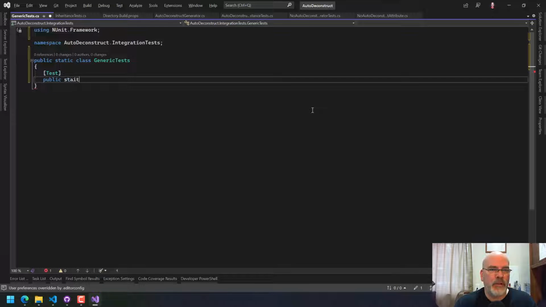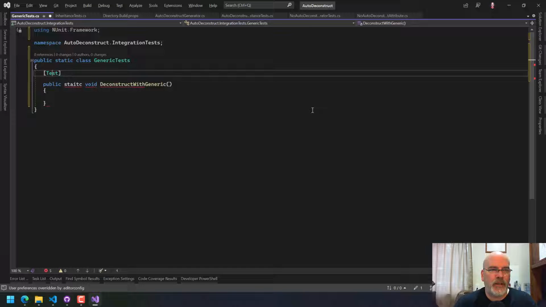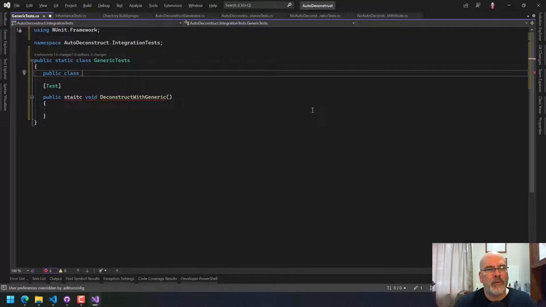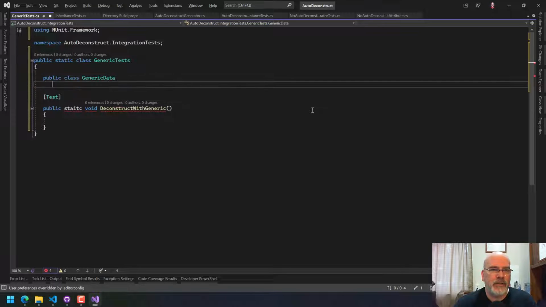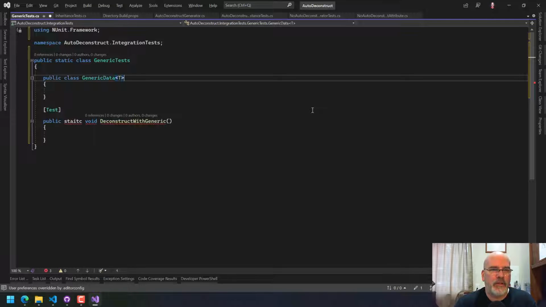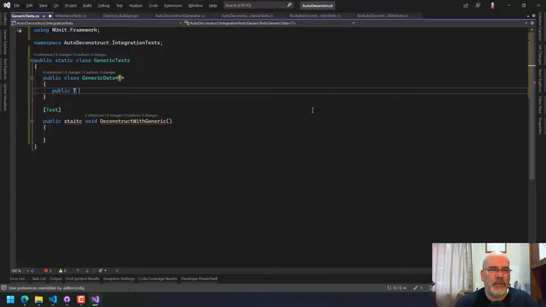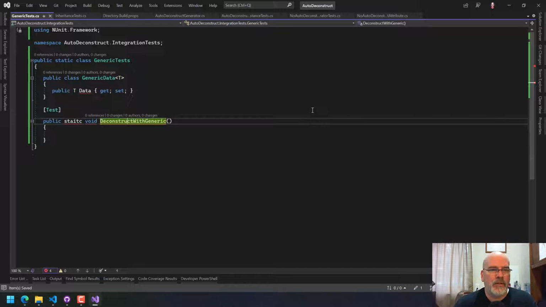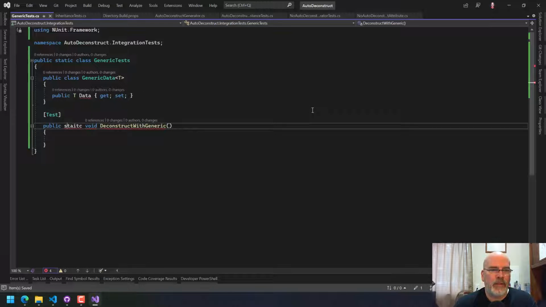Okay, so public static void deconstruct with generic. And what do I mean by this? Well, what I want to have here is a public class. Do I want to put that in there? It shouldn't matter. It should just work. So, okay. Public class generic data. Okay, and so we're going to have a T. And we're going to have a public T data, get set.